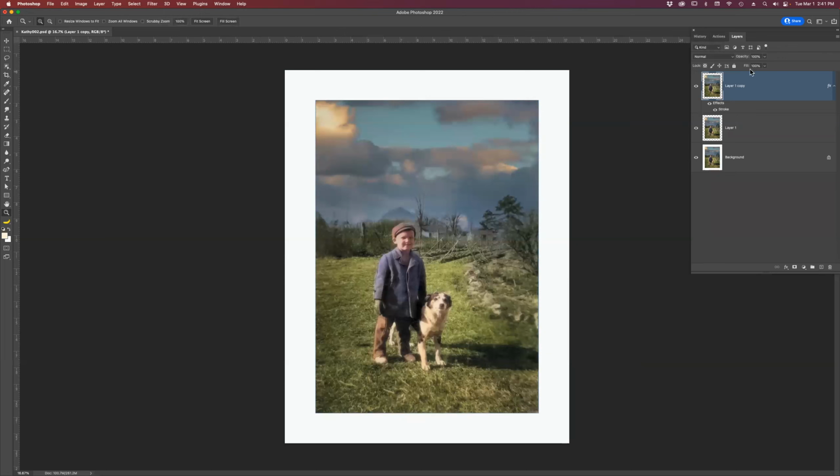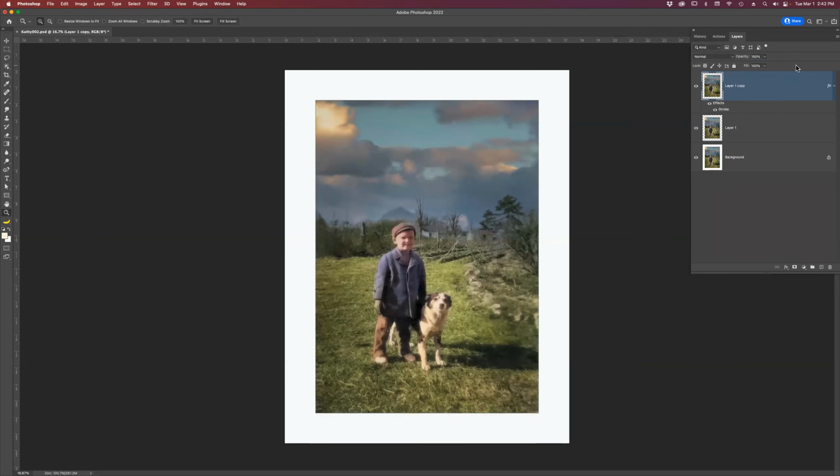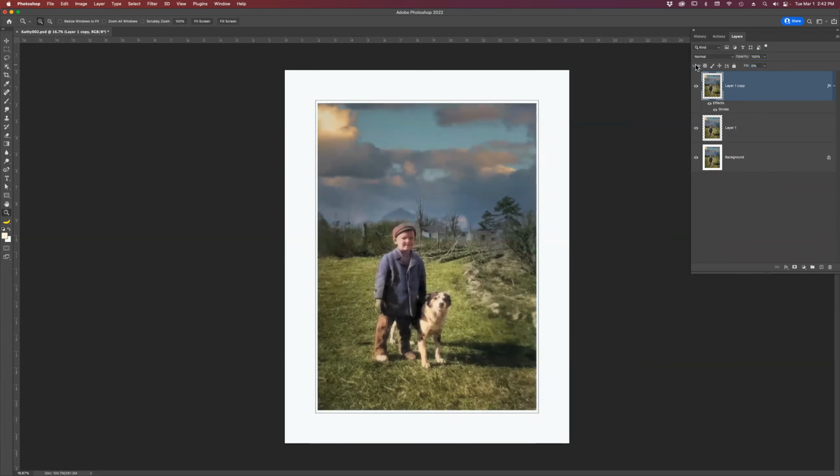If you drop the opacity down, this is not the way to do it, by the way. If you drop the opacity down, you can see what it does. It gets rid of everything in that layer. If you drop the fill down to 0, that makes the stroke appear, but the picture is gone.